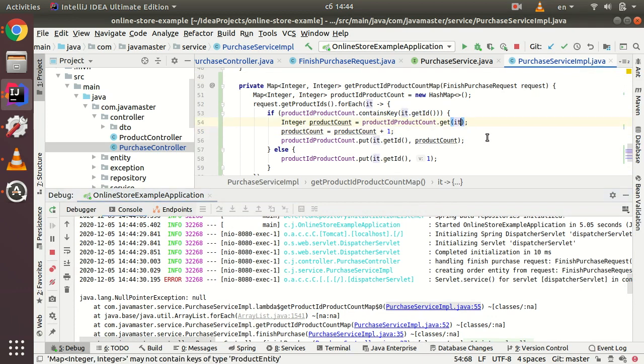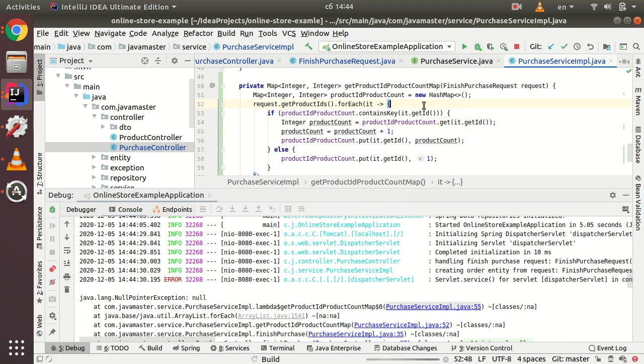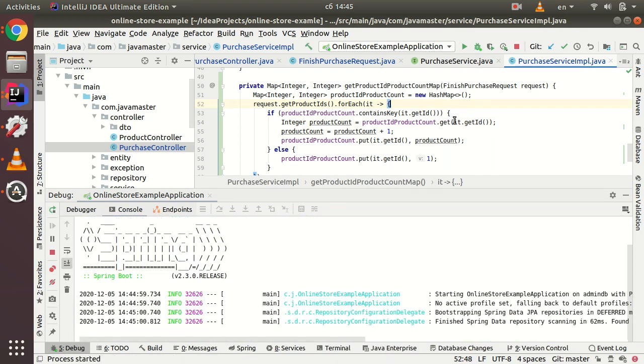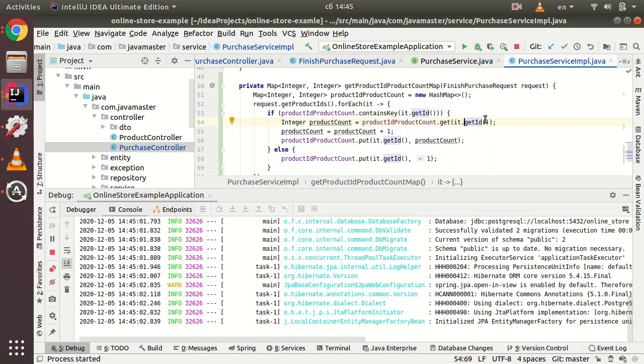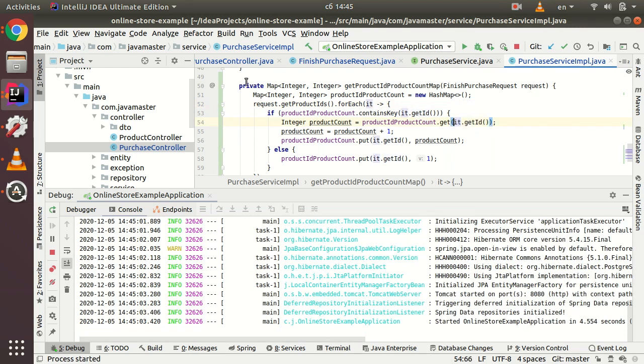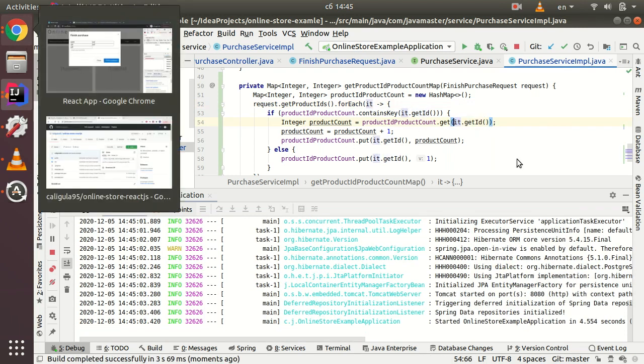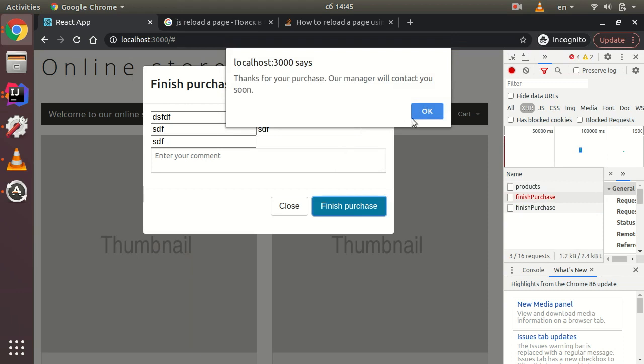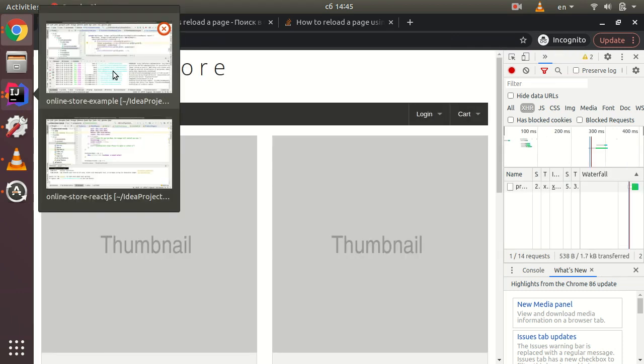Yeah, actually I forgot to get the ID once again. Let's reload the server and see. I just grabbed the product by the product entity, but I need to get it by ID. Actually, we're gonna refactor this code later. Let's send finish purchase once again, and this time it works fine.